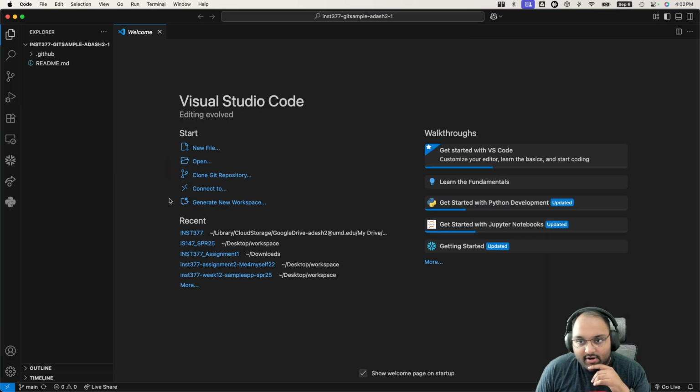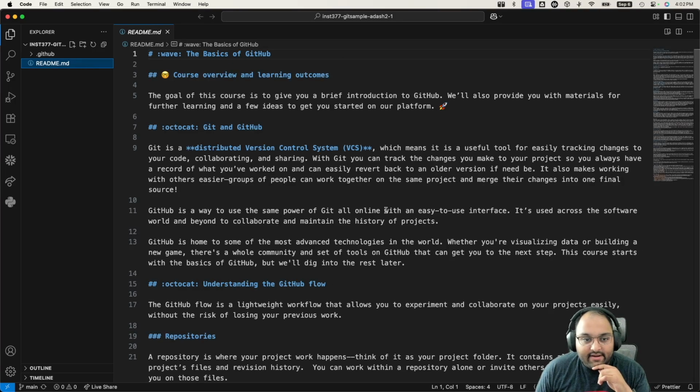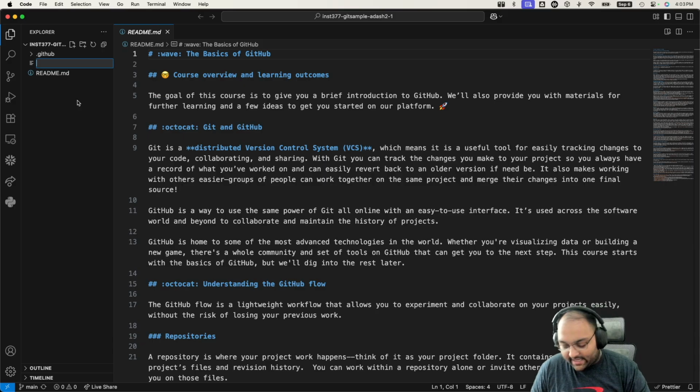So first of all, ignore Copilot. But here you can see we have a readme.md. So this is that markdown file that I was talking about. Basically, this is how we're going to demo how Git works. So let's say we go ahead and create a new file. Click new file, call it test.html maybe.